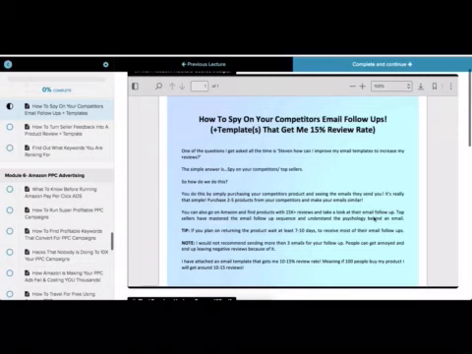Either one is totally up to you, but that's what I'm saying. It's straightforward in regards to how you do it. Just copy them. You don't want to reinvent the wheel. Just copy them, find out exactly what their email sequence is, and then you can follow it.